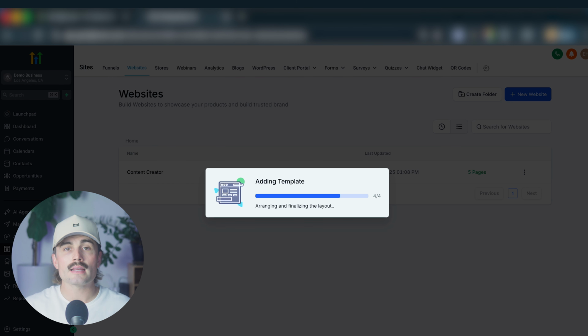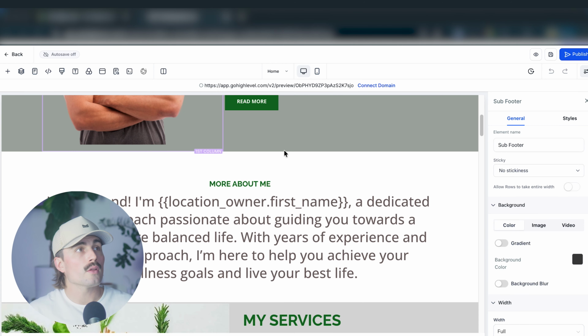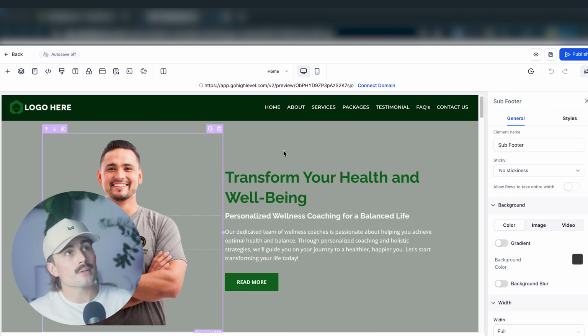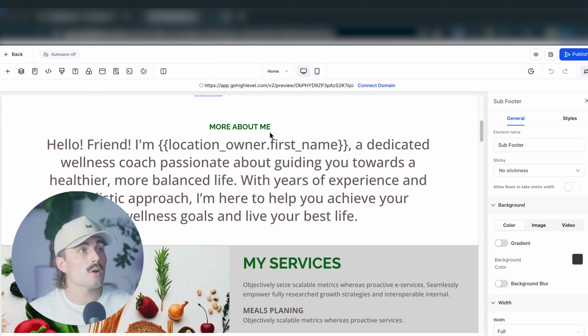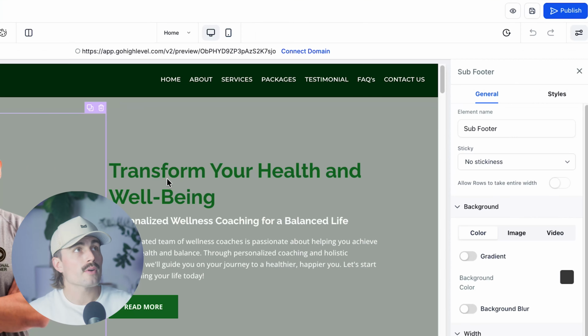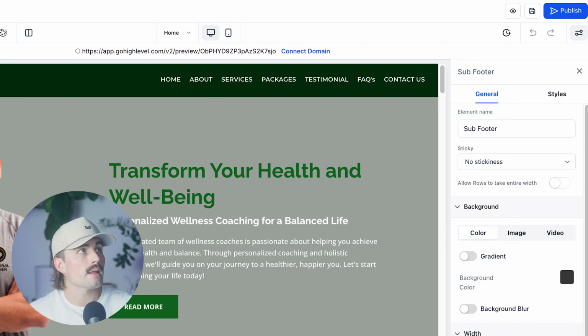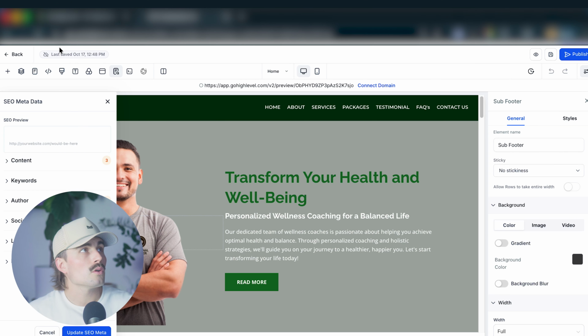Step 5, add lessons and modules. Create your first product. Okay, so here we go. We just got our wellness coach website template set up. So in here, we can go ahead and make any changes that we'd like. But for right now, we're just gonna publish this so that we can go ahead and add the membership features. So we'll go ahead and we'll click save up here in the top right, and we'll go back.